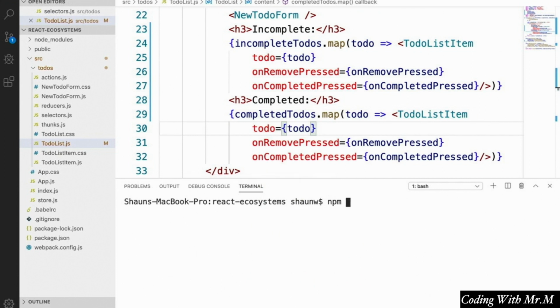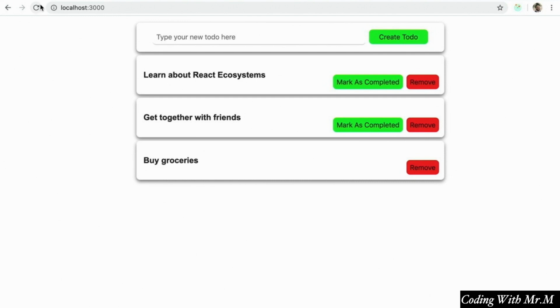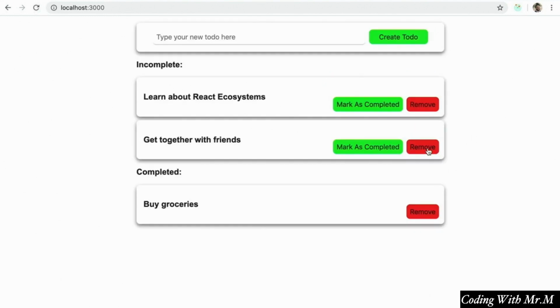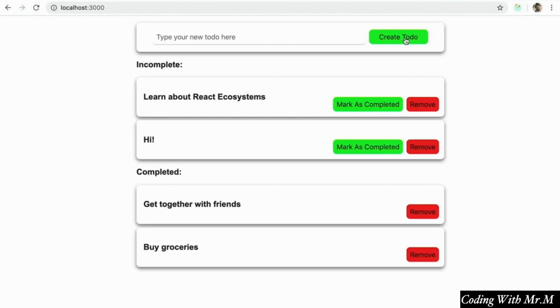And if we run our app again, npm run dev, and take another look at our app in the browser, we should see that the changes we wanted are there and that they seem to work really well. And that's the power of selectors at work.